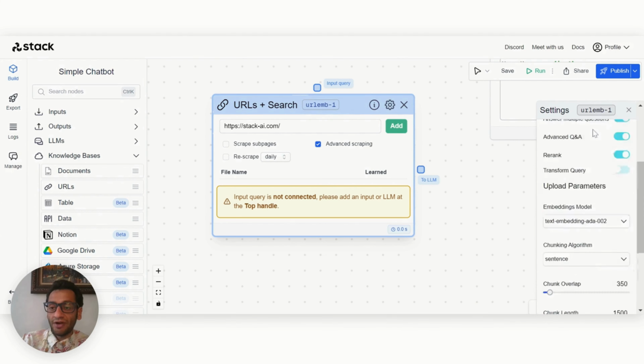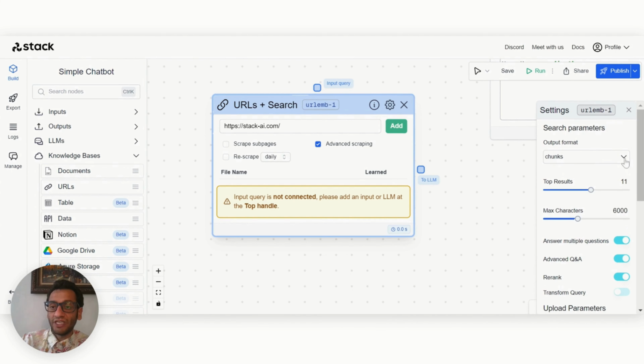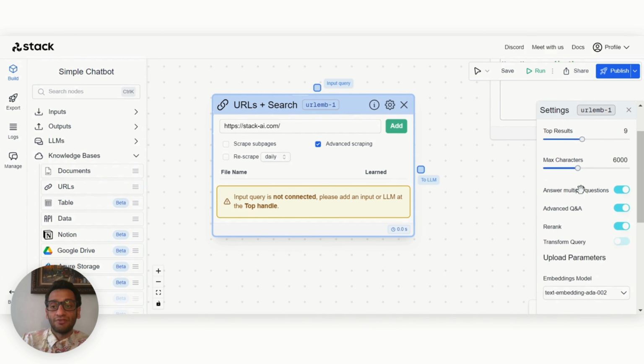You can see there are a few options available. We can change the output format to chunks, pages, or docs. I'm going to leave it on chunks for this video. If you hover over each of these settings, you can see a little explanation popping up. For top results, it's the number of search results ranked by relevance. You can change the number of top results and max characters, the maximum number of characters sent to the LLM. You can also change it here.